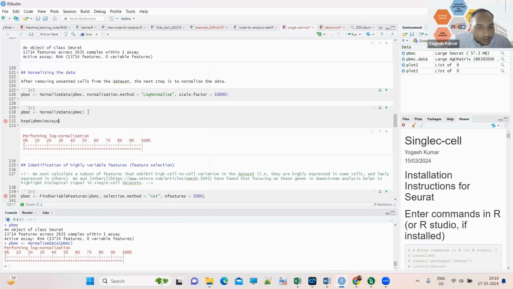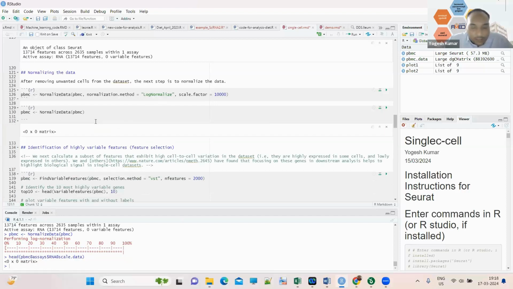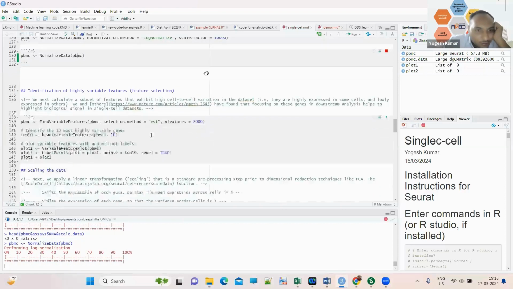Okay, then you can go to the RNA, then you can go to the data, scale data. So here you will see the differences. You have a 0, 0 matrix before, because we didn't scale it yet. Let's see in the next step how this data will look. We just normalized this data at the moment.